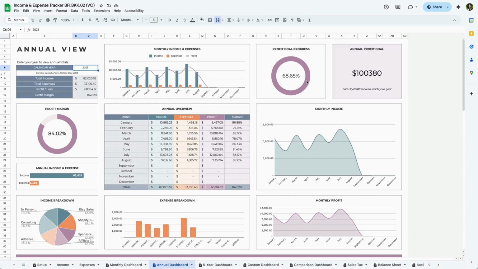On the right is a circular profit goal progress tracker and an indicator showing you how much more you need to hit your goal. It also lets you know if you've already surpassed it. You can also see your monthly income and monthly profit for the year.